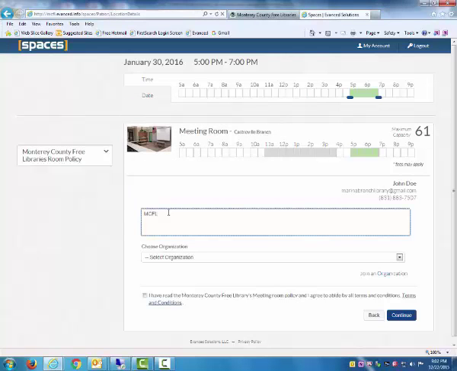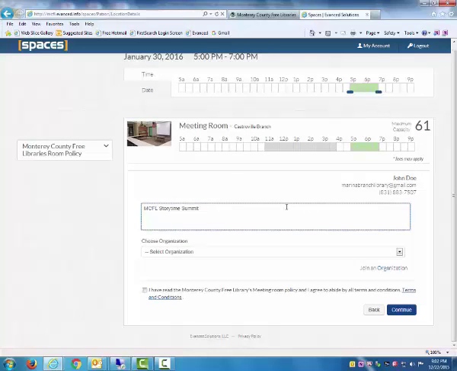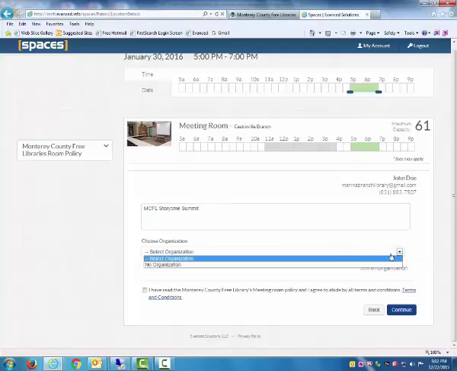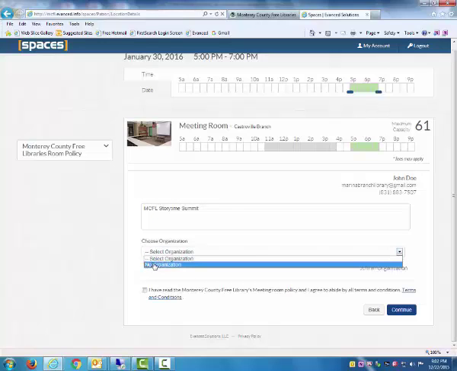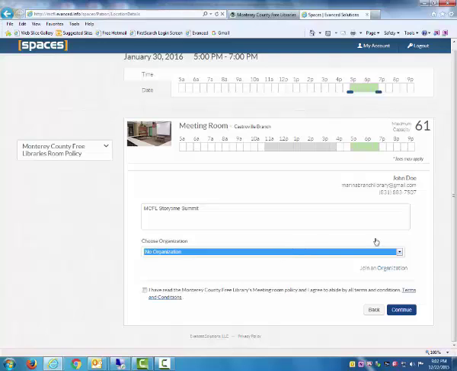So I'm from MCFL, and this is going to be the next Storytime Summit, where we can share all the Storytime ideas we have. And the next thing I'm going to want to do is go down here to choose an organization, and you'll see when I click this drop-down menu, the only thing there is no organization, and that's because I haven't joined an organization yet.